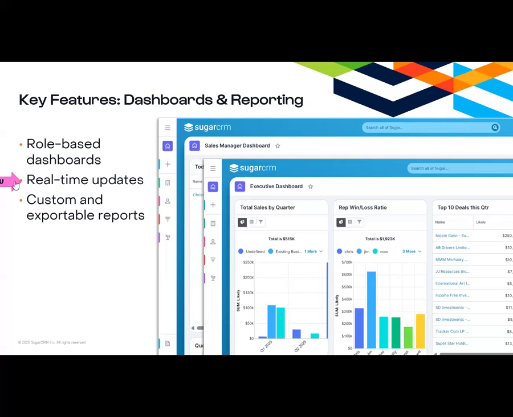Also, there are custom and exportable reports that are available in the Reports module. If it has a chart, then it also could be added to a dashlet and even into one of the stock dashlets that we have out of the box, right? So that's available to you.